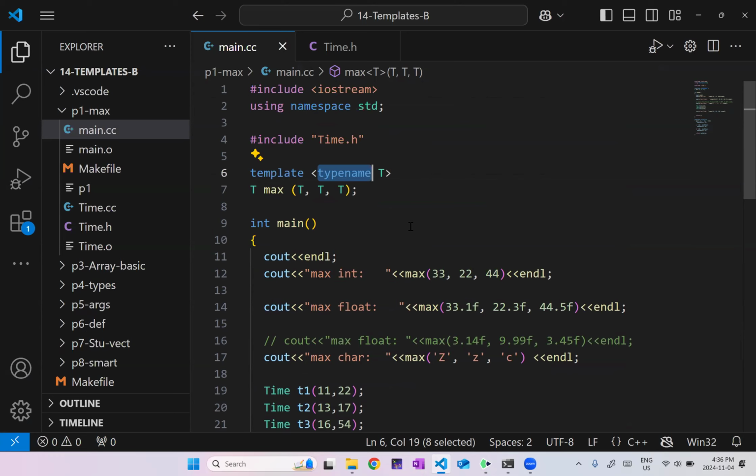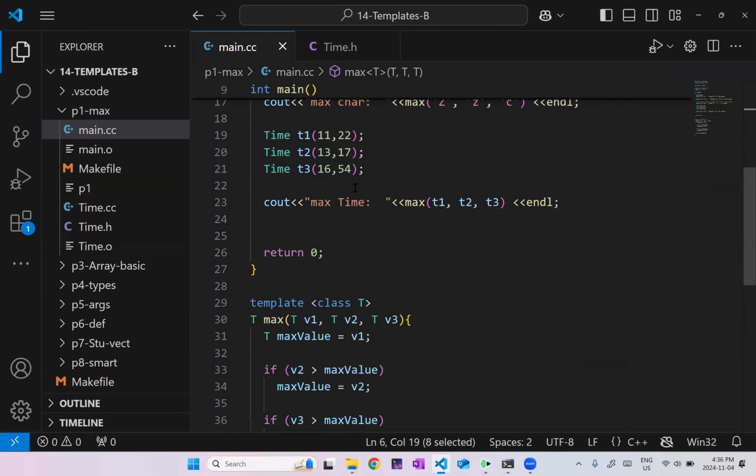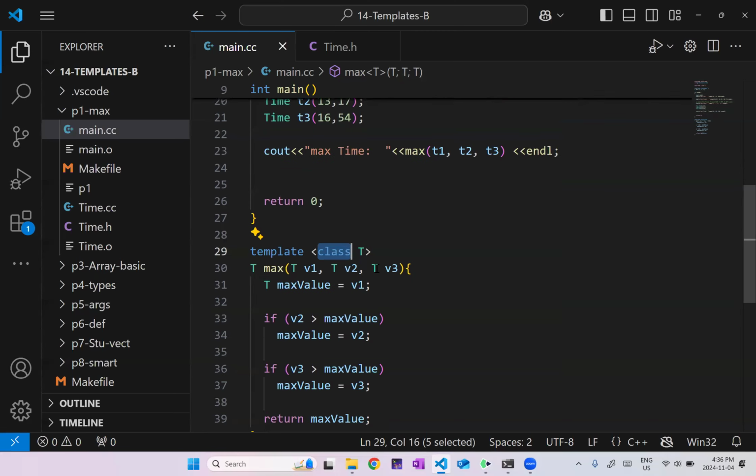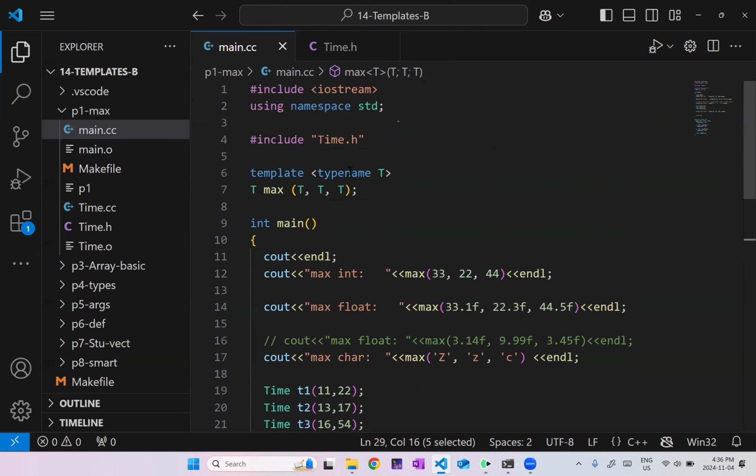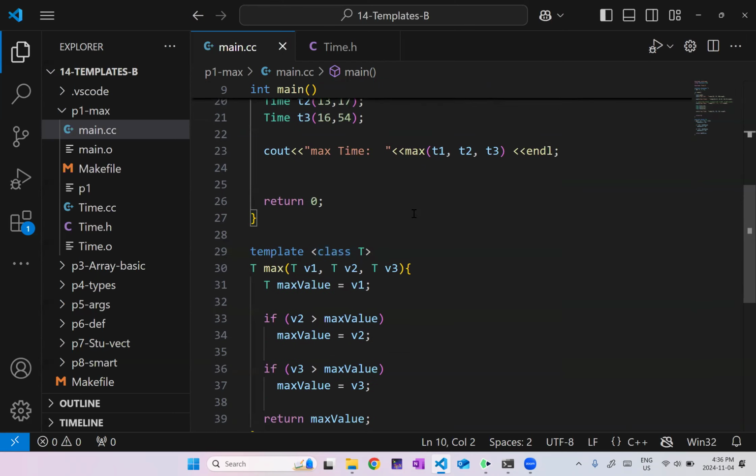I prefer class. In terms of declaring your templates, there is no difference. It doesn't matter if you use typename or class. I like class just because it's shorter and easier to type. But both are perfectly correct. There is a difference between the class and typename keywords, which we'll cover a little bit soon, but they are interchangeable in this case. The other thing is that I'm using capital T here.